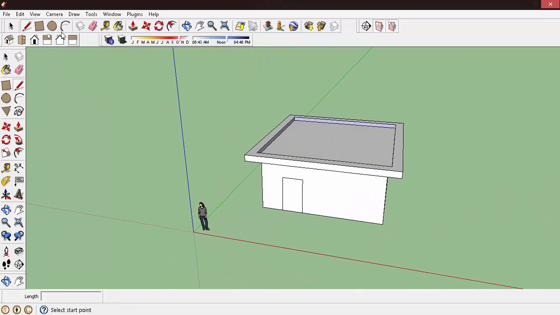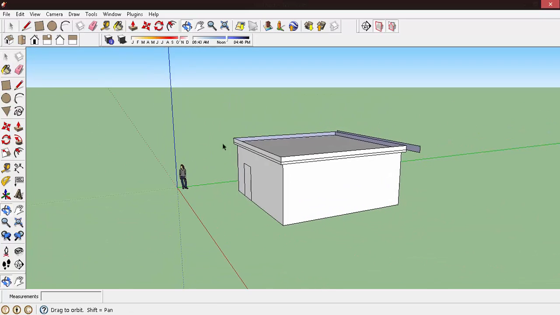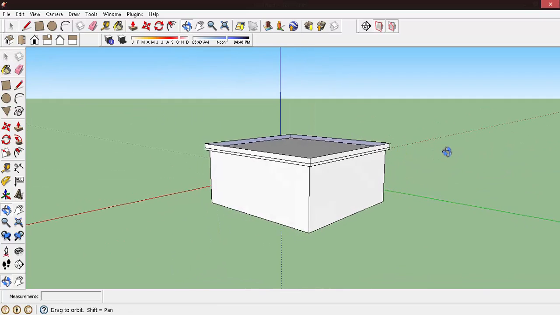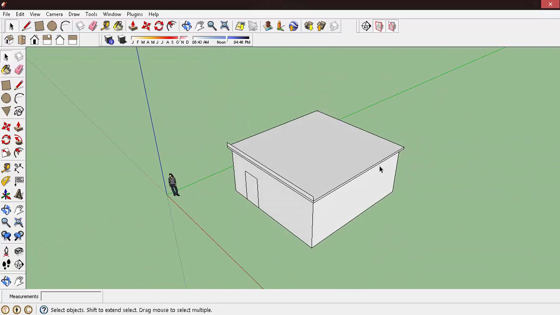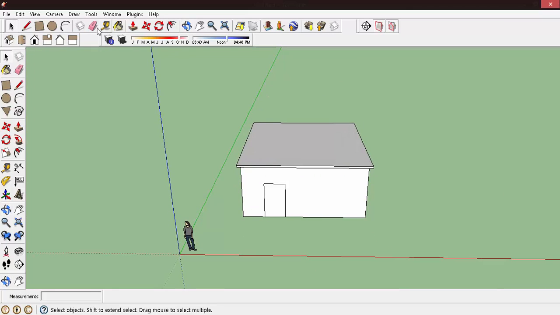So what we can do is, let's say we don't really like the way that our roof is. So we're going to delete all that we have for the roof and then replace it. And there we have it, back to how the roof was before. So what we're going to do now is take the line tool, set the midpoint, and go up.